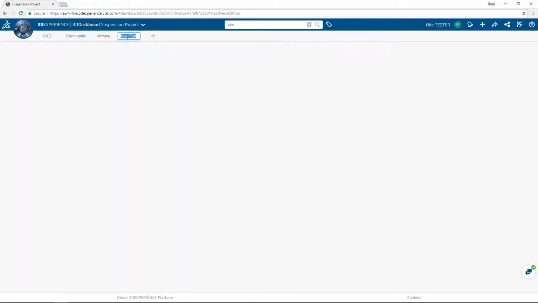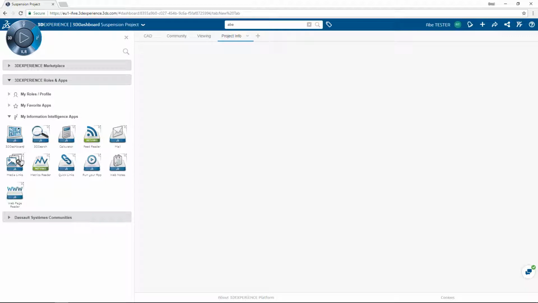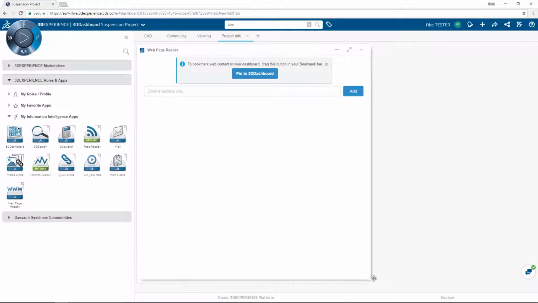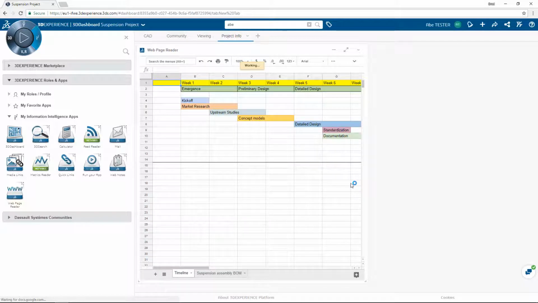I'd like one more tab to organize some of my project documentation. The east side of the compass contains the information intelligence apps. I want the web page reader widget. Now I just paste any URL. For instance, here's my project spreadsheet. It's a live Google Sheet embedded right in my dashboard.